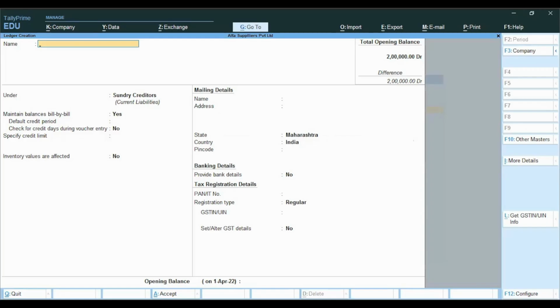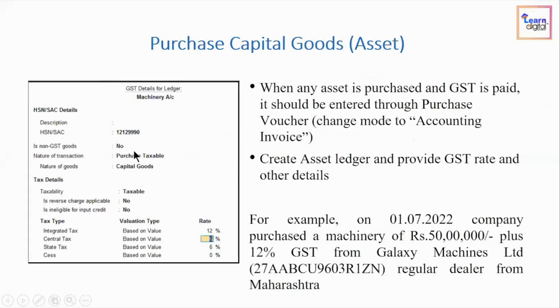That is machinery ledger and creditors ledger. As we are buying this machinery within the state, we need input CGST, input SGST that we have already created. Both the ledgers should be created under duties and taxes, and for CGST ledger we will select GST central tax, and for SGST ledger we will select the tax type as the GST, that too of state tax.